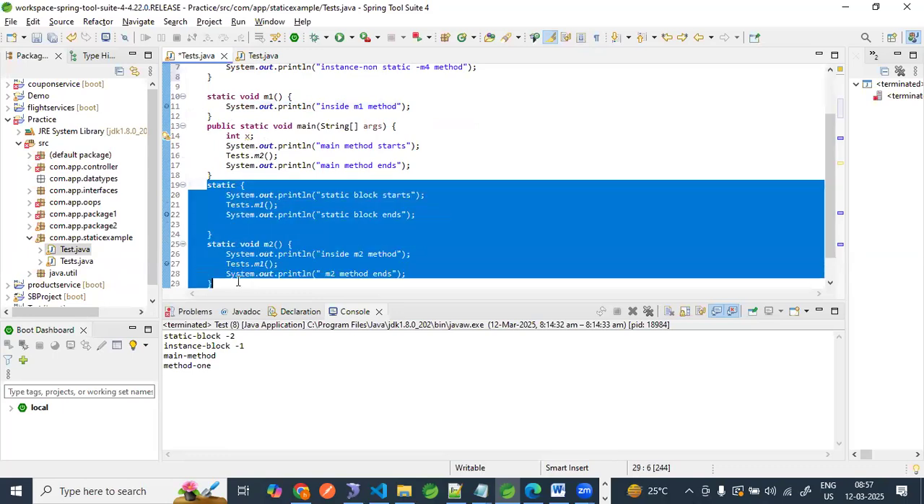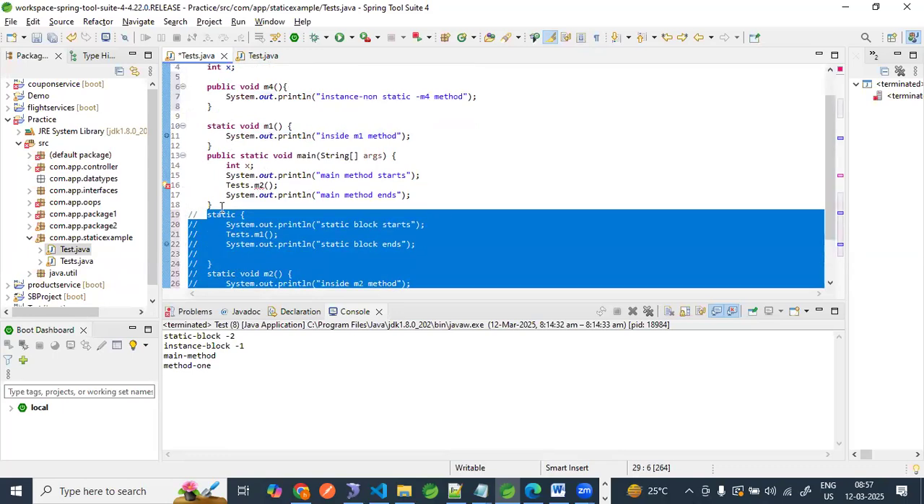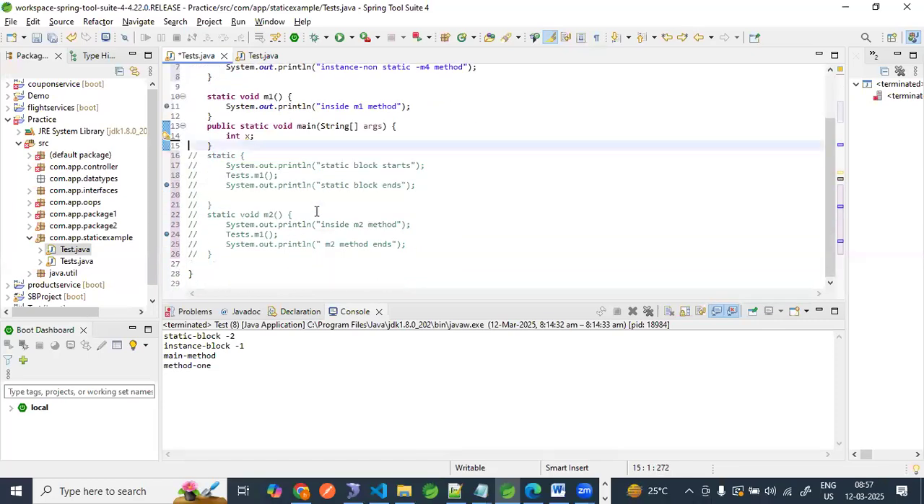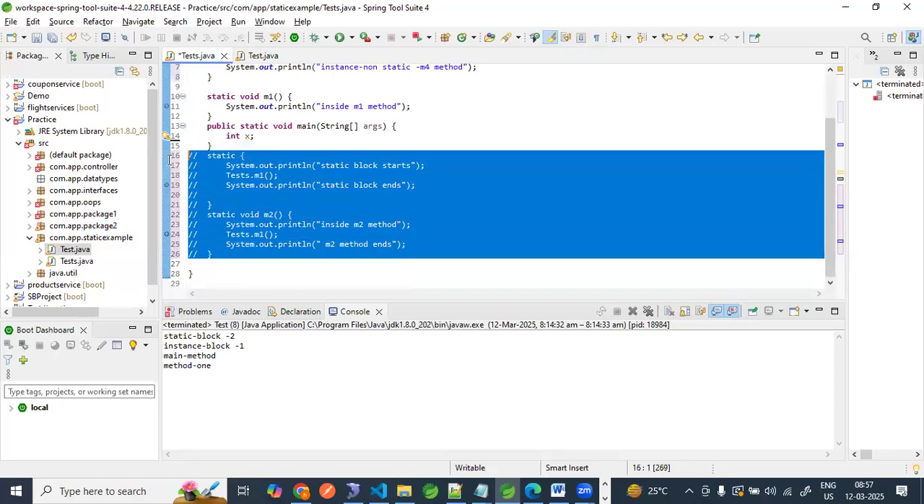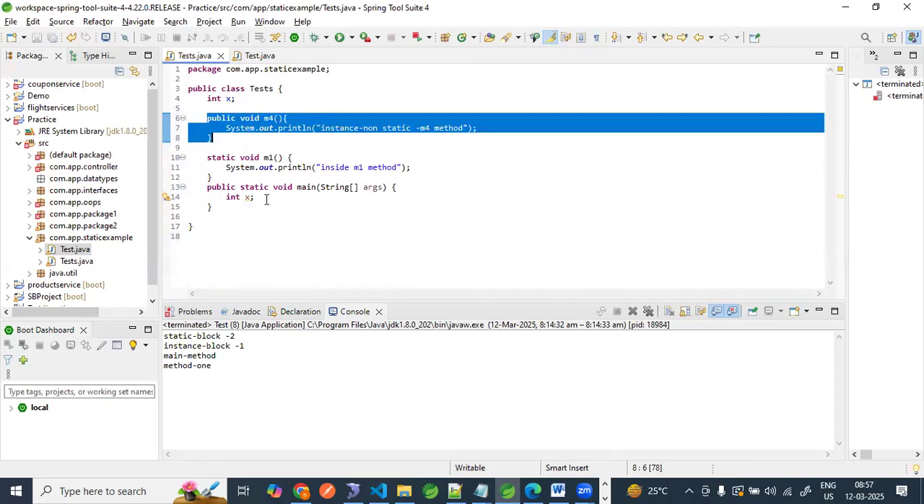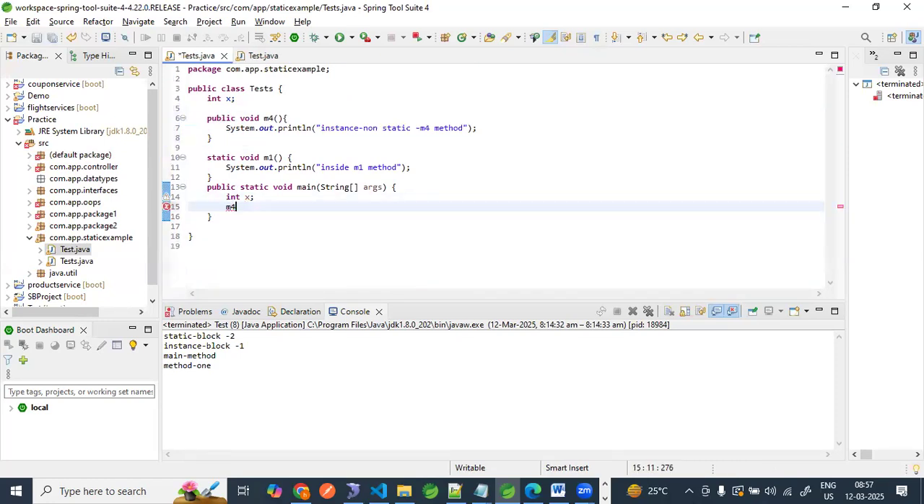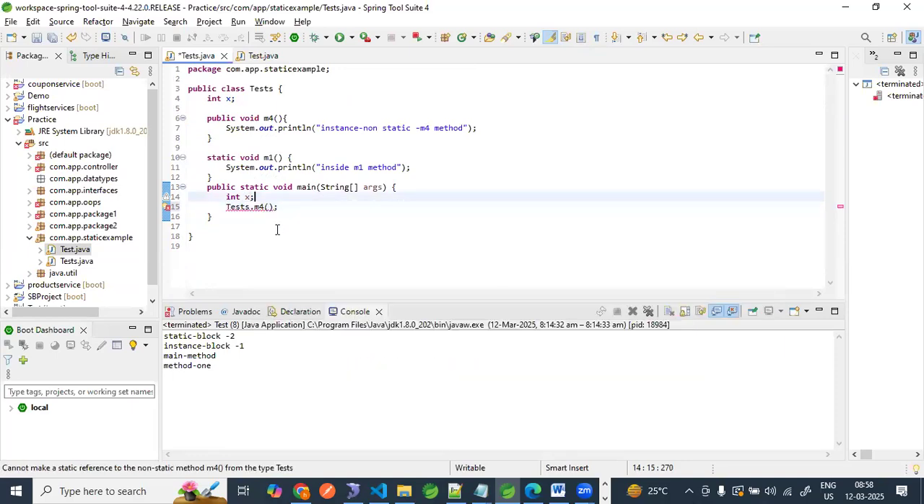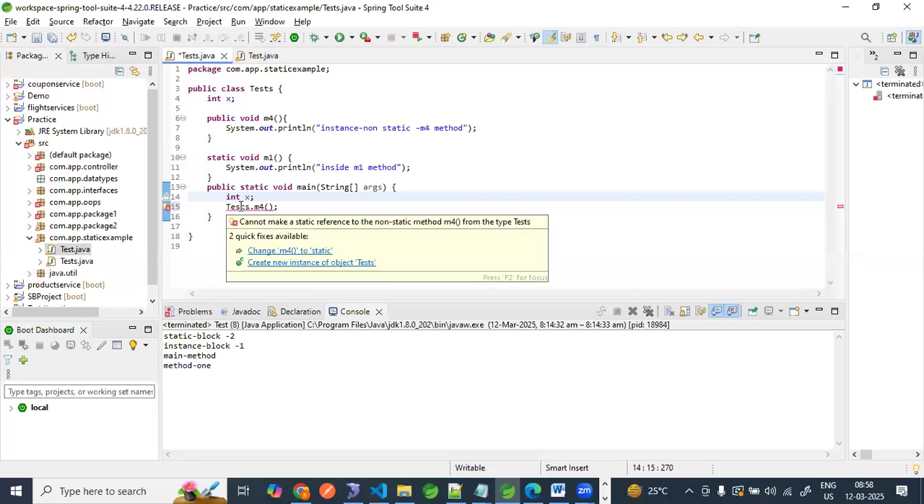Let me comment this out. I am not interested in the static method now. Let me delete this also. Only one main method is needed for this program. So how do I call this method? Can I call it like M4 like this? An error came. Can I call it like Test.M4? Error: cannot make a static reference to the non-static method.